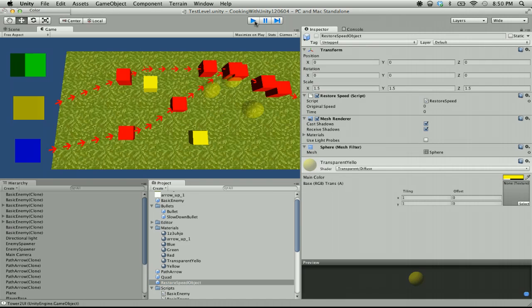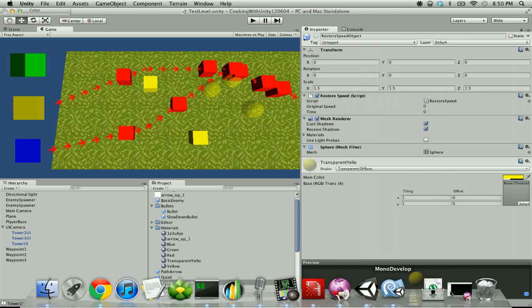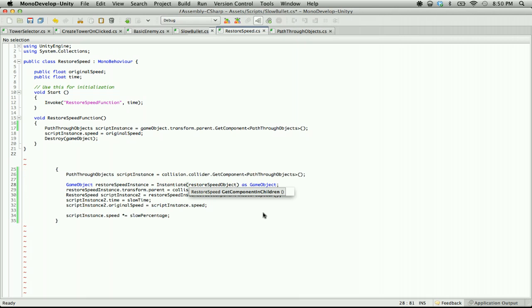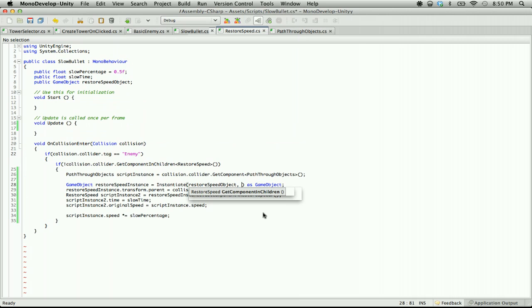Alright. Probably have to be explicit on where we're spawning these things. Oh yeah, that's right, because they're not children initially. So we get to go to our script here. I was hoping I was just going to be able to do it like magic, but no. Instantiate restore speed object. So we'll just instantiate this where our enemy is.